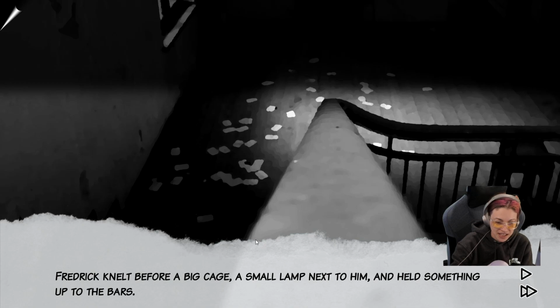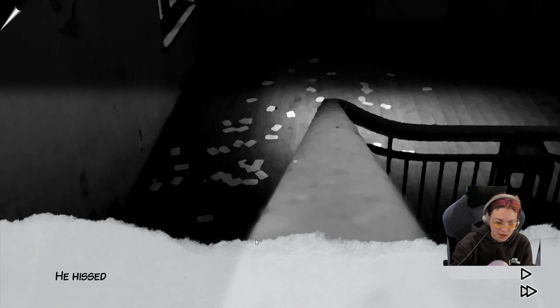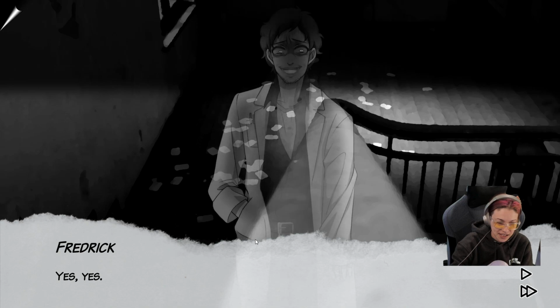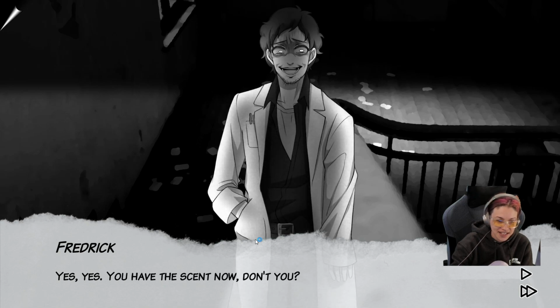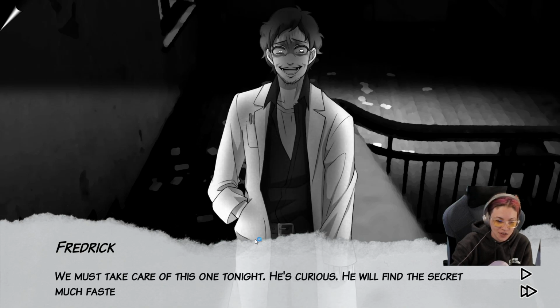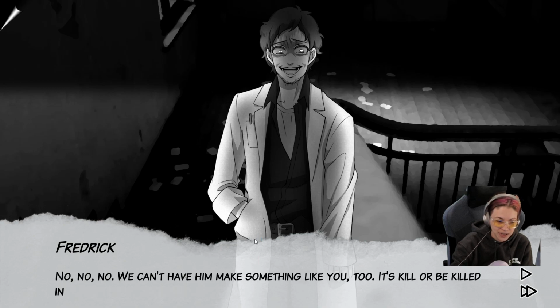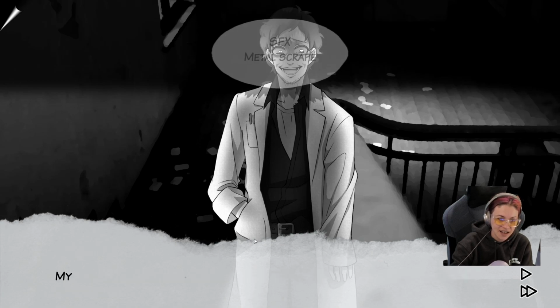Frederick knelt before a big cage, a small lamp next to him, and held something up to the bars. He hissed to whatever was inside. "Yes, you have the scent now, don't you? We must take care of this one tonight. He's curious. He will find the secret much faster than the others. No, we can't have him make something like you, too. It's kill or be killed in this town."